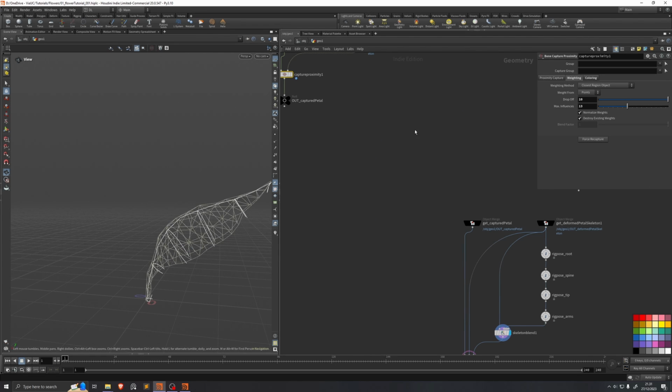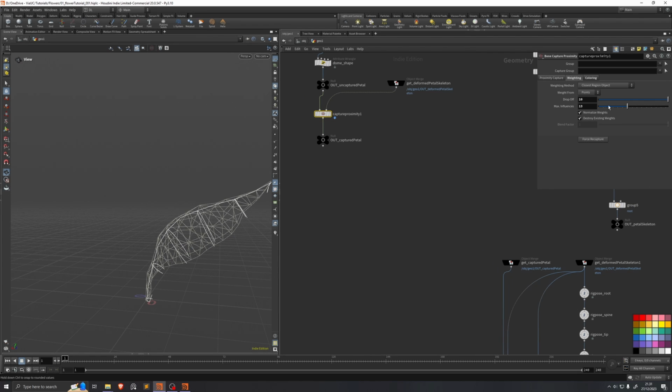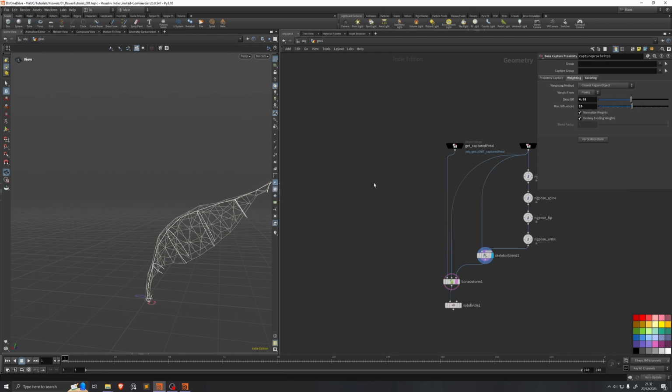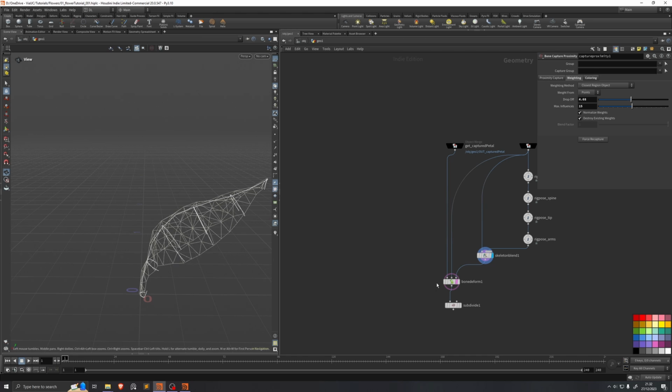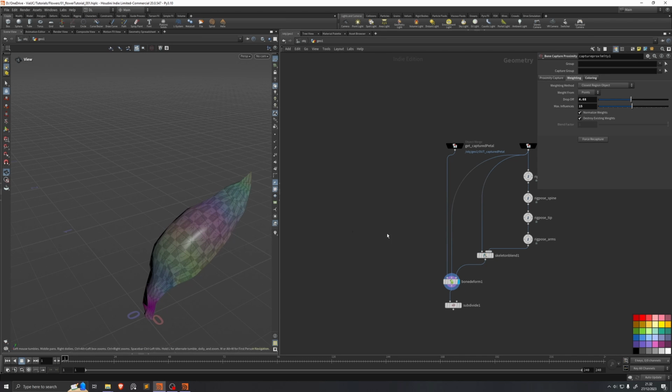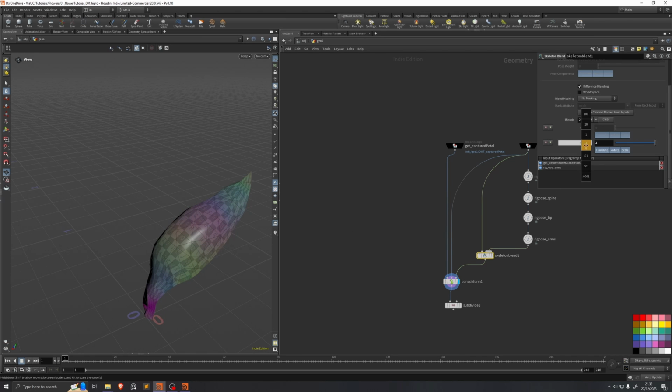And now this is where you can go in and play around with this capture proximity. What's the drop off? And what's the max influences? It's all a balance between getting a nice and smooth shape and also getting a shape that somewhat conforms to the skeleton that you've made.